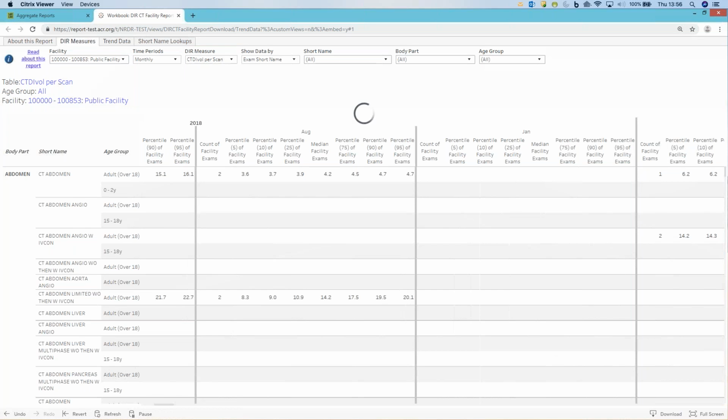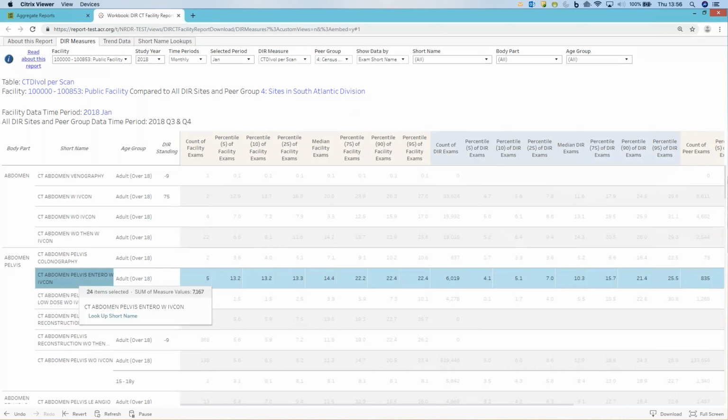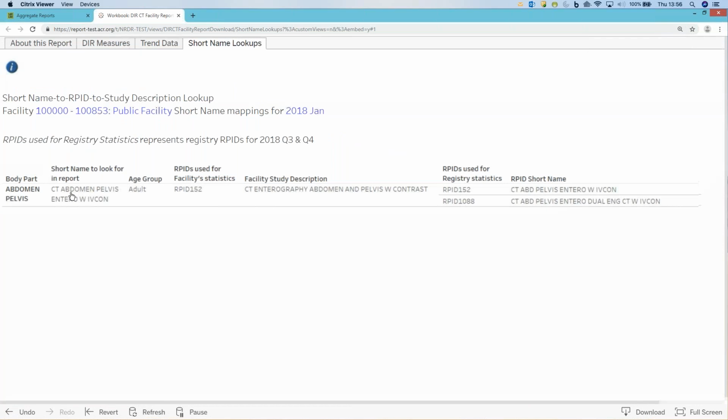And then to finally wrap things up with that last tab, I'm going to go to it from this main page. If you're wondering, gee, what are the RPIDs that make up this CT abdomen pelvis exam, you can select that row and then use this look up short name link, and it will take you to that last tab and focus in just on that one particular exam. Here's the short name as it appears in the report. Here's the age groups that are available for the facility. For this facility, its statistics are comprised of RPID 152.